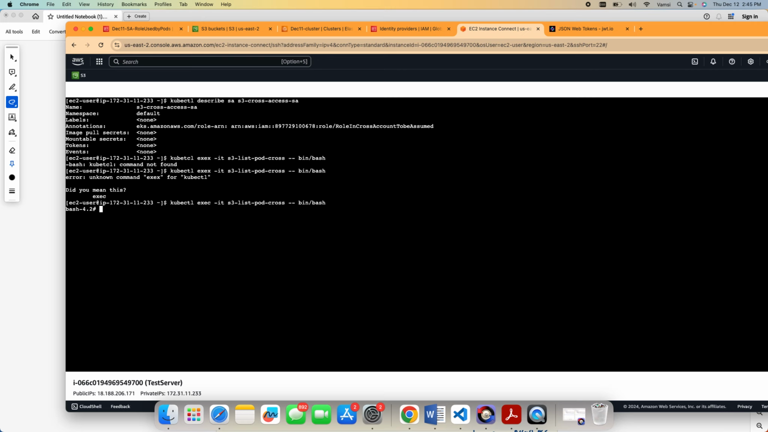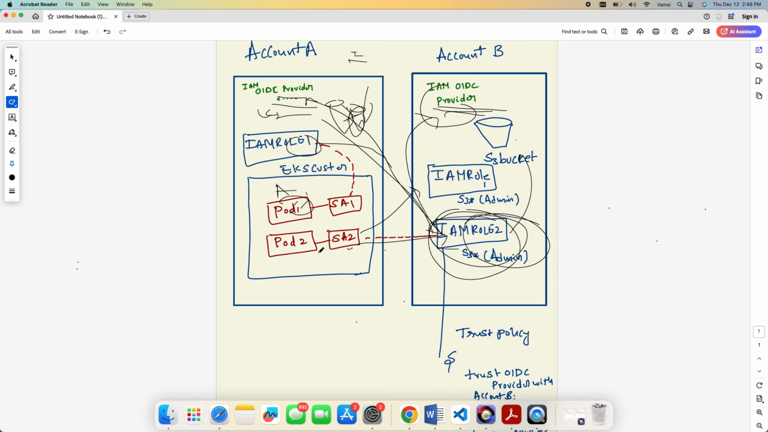Now inside, I check the bucket with pwd. Now I simply run the command, and I'm not assuming anything. It should give the cross account bucket name. See, it gave the S3 bucket once I accessed. So using this pod, I'm able to list this bucket.